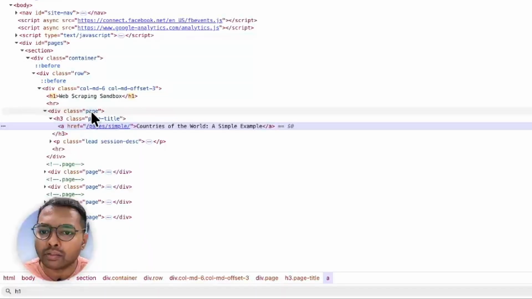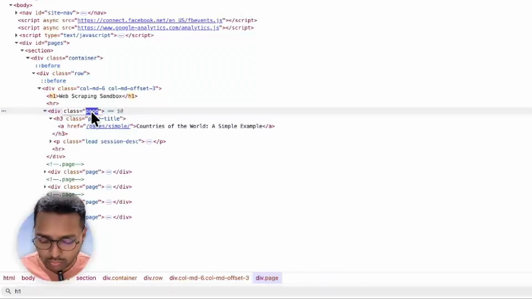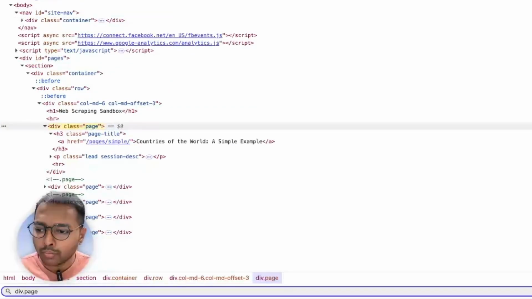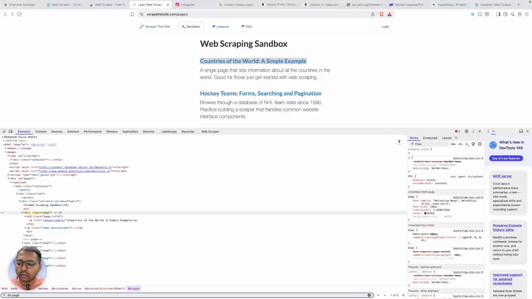So div page. Inside the page, there are multiple divs. We'll copy this, Control C, Control F. You need to type div dot page. Page is a class. So in order to access a div by its class, you have to type div dot class name. The class name in our case is page, so you have to type div dot page. There are a total of five divs over here.